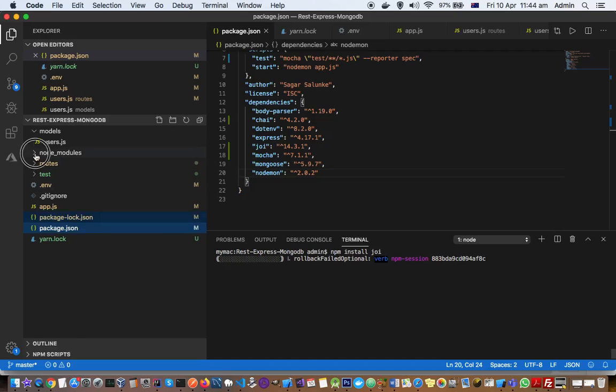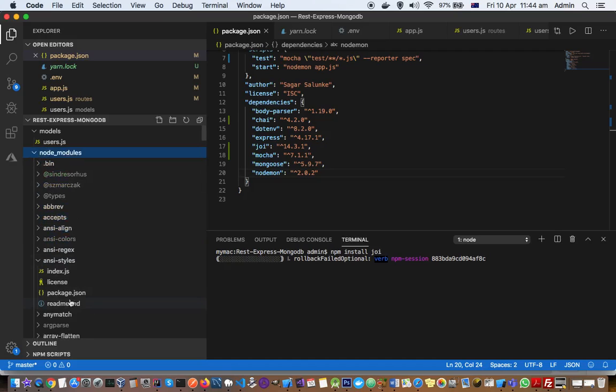You can see here in this project there is one directory, node_modules, and that is where this package will be installed.